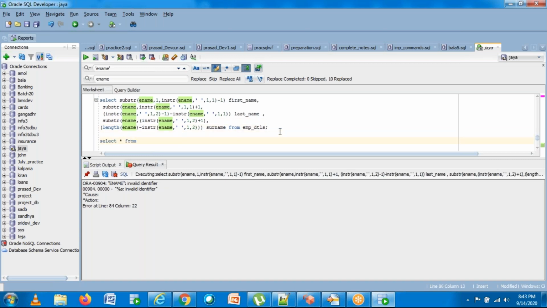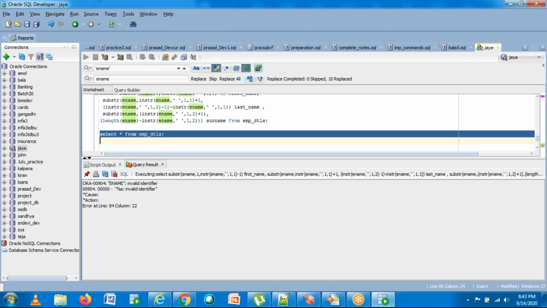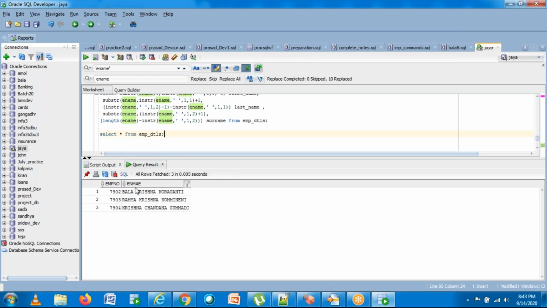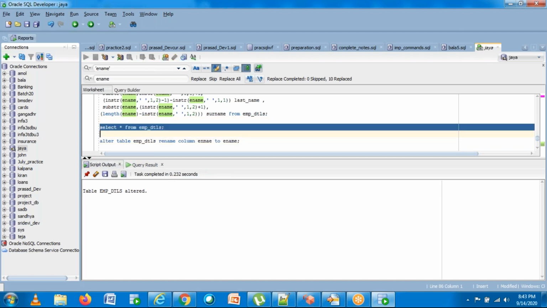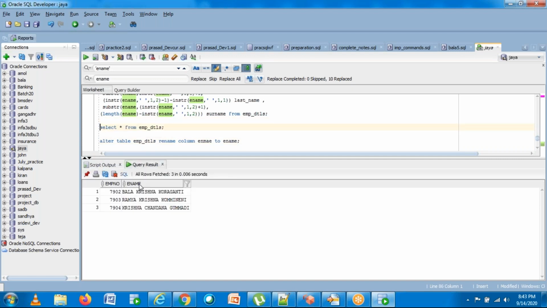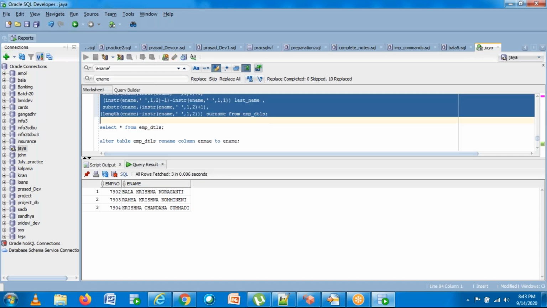So let's start from the internal details. Employee number E. Okay. E name. See, the spelling is wrong, right? For this particular column, the spelling is wrong. And how to rename a column? Alter table, table name, rename column ENMAE to E name. Okay, this is how you need to rename a particular column. Now select the details, changed, right? Let me run the above query.